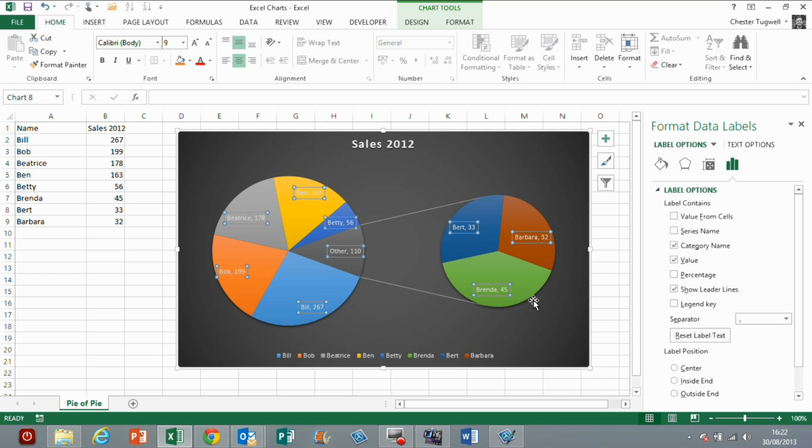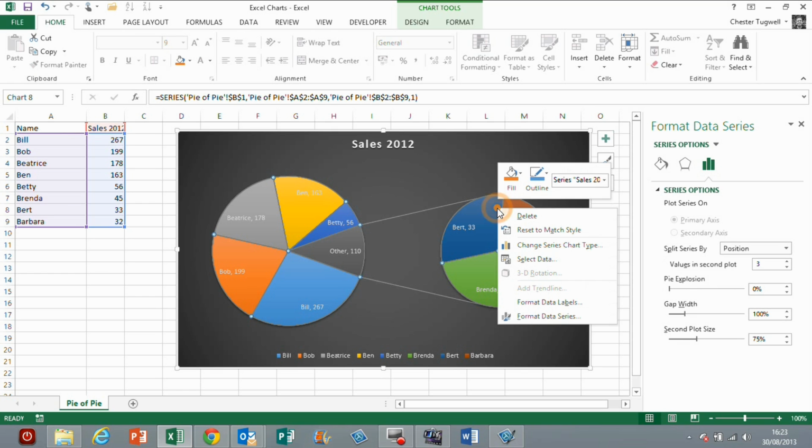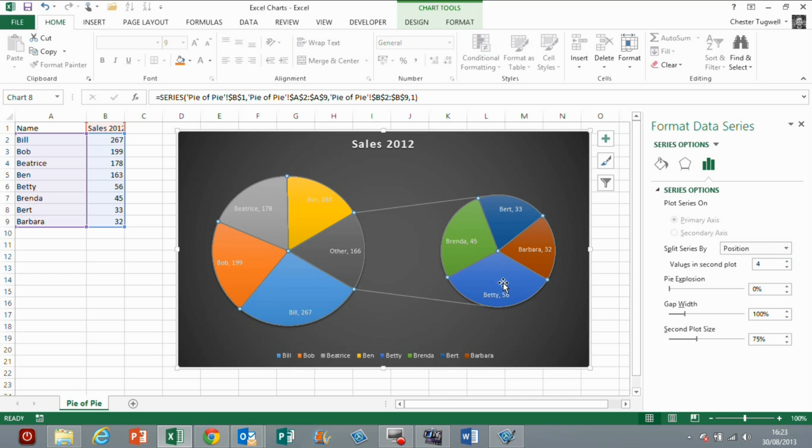Now, what can I do to customize this? Can I add, say, Betty to this secondary pie chart, because she's not much further ahead in terms of sales than these bottom three here? Well, I'm in 2013, as I said before, so I'm getting this Format Data Labels task pane coming up on the right here. If you're in earlier versions, you could just right click on the secondary pie chart and go for Format Data Series, and you'll get similar options. Now, by default, it's chosen the last three values. It's looking at the position of the values in my list. It's picked out the lowest three, but I could say pick out the lowest four, and you can see that Betty has been moved across to the second pie chart.